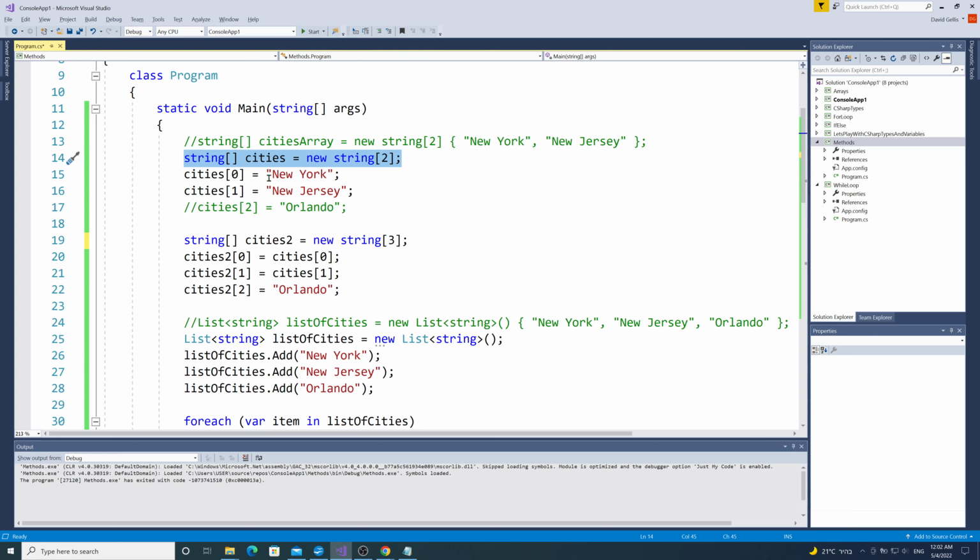After this line, now we can assign it a value. In this line, we assign a value to the first element, and in this line, we assign a value to the second element. But what if later in the program, suddenly we understand that we need to add another element, a third one? Orlando also is needed. Now we have a problem, because this variable can contain only 2 variables inside. So what can we do?